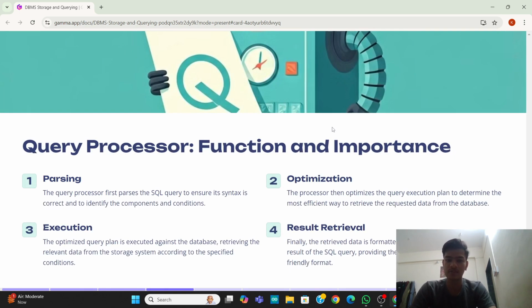Now, talking about query processors and their function and importance. First is parsing. The query processor parses the SQL query to ensure that the syntax of that query is correct and to identify the components of the query and the conditions given in that query. Second is optimization. This processor optimizes the query after the parsing process to determine the most efficient way to retrieve the requested data from the database.